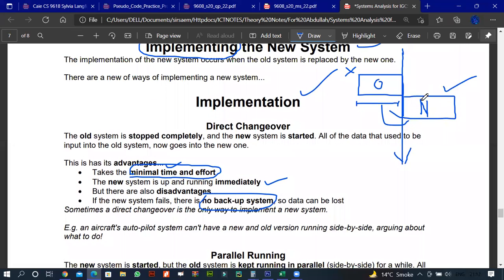If you don't have any backup and the new system fails, what do you have? You don't have anything. But it depends on the scenario. Do you want direct changeover? Do you want to install where you want minimum time? You have to read the scenario, and this is the way we'll answer.